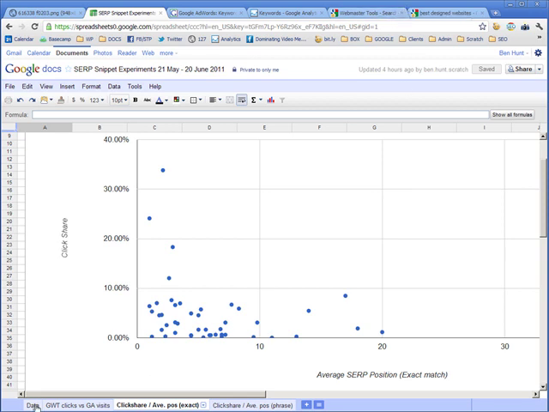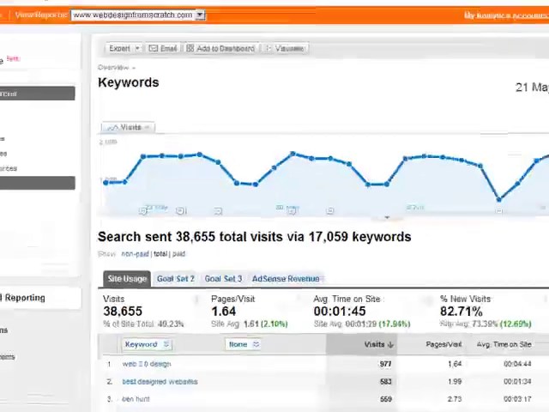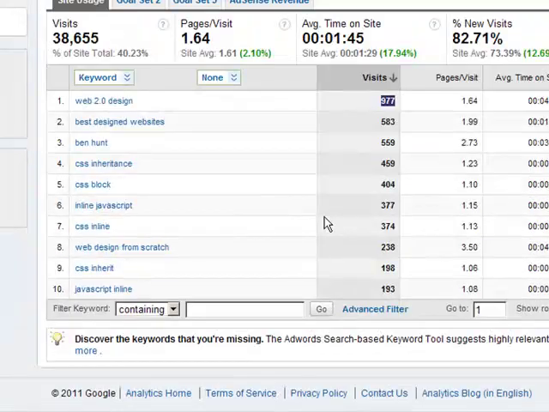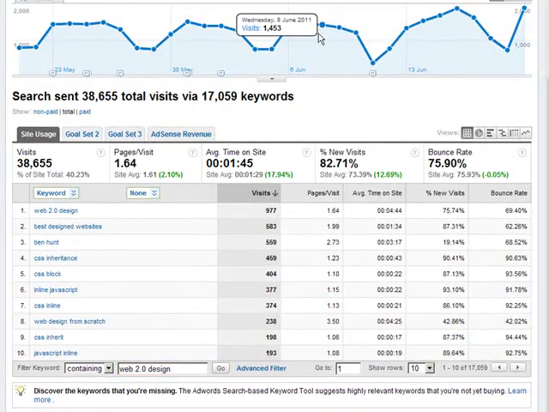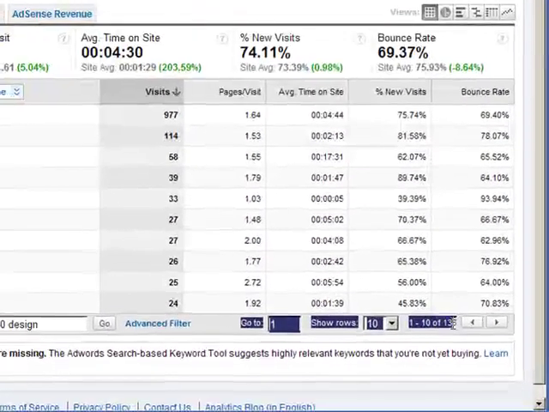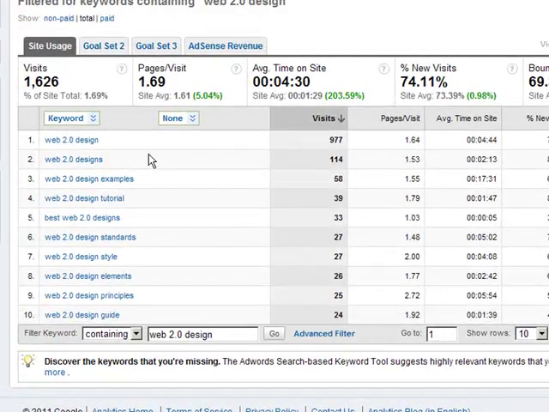So the next thing that I did in the data here was I went for actual visits phrase matched from Google Analytics. So here's Google Analytics and here's Web 2.0 design. Now for that exact phrase, I got 977 visits in the month. But if I filter all the results and I say filter keyword containing Web 2.0 design, and then click go, it was 977. Here we've got all the results. There's 136 different permutations, different phrases that people have typed in and then clicked to visit the site that contain that exact phrase, Web 2.0 design.